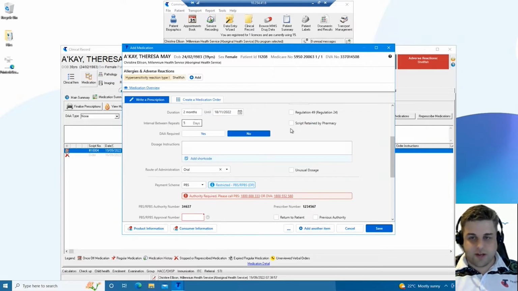There's an additional option here for script to be retained by pharmacy, and this is relevant for some Schedule 8 or controlled medicines, such as dexamphetamine, or maybe some other Schedule 8 medicines. This prevents the pharmacist from reissuing a new repeat to the patient and makes the patient have to come back to that particular pharmacy to get repeats of the medication.